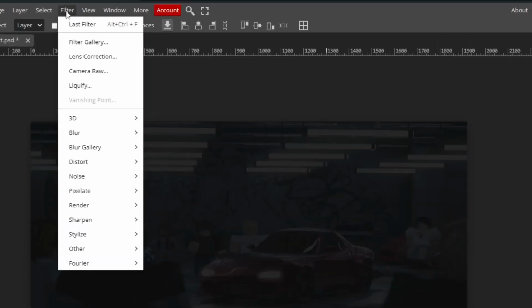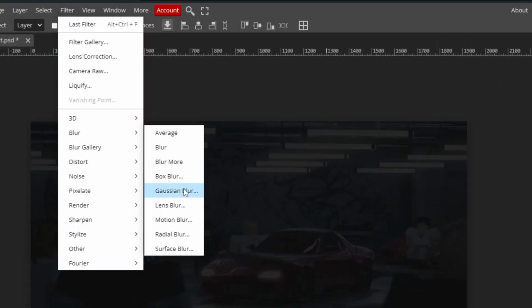So you want to go up to filter, blur, and then I've been using this blur for years now and I still don't know how to pronounce it. So you can use that blur and then just increase it to a certain amount. Don't do it so much that it's unrecognizable, and don't do it so little that it's not blurry enough and still too distracting. I'm just going to go with 10. That should be pretty good, just like that.